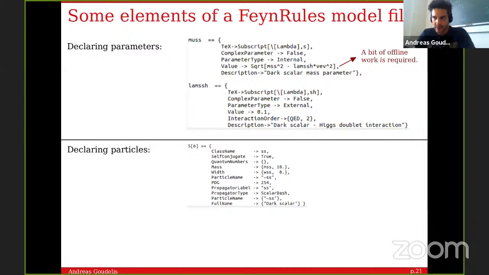Then you have to declare your particles. So S is a scalar, and in the example of FeynRules, scalars are declared as S and then a serial number, essentially. This is the sixth element of the list of scalars.